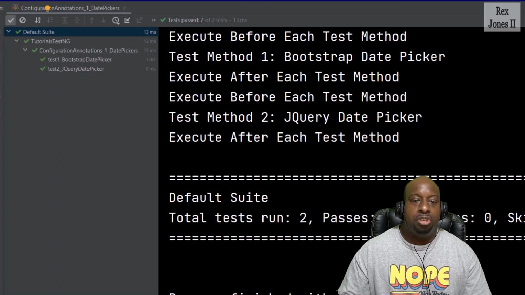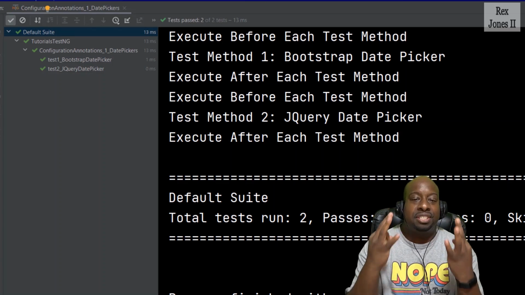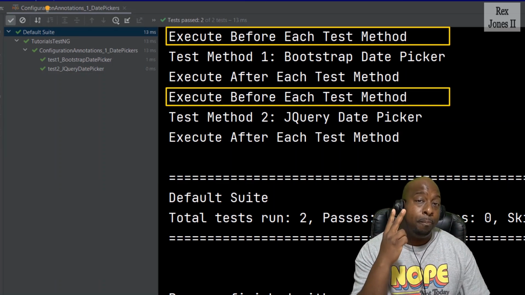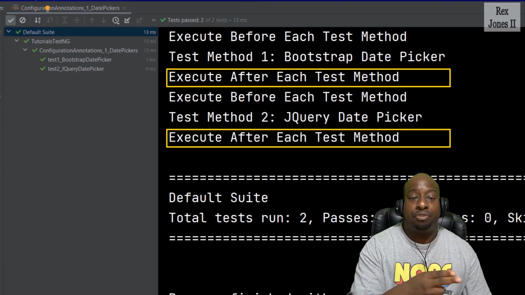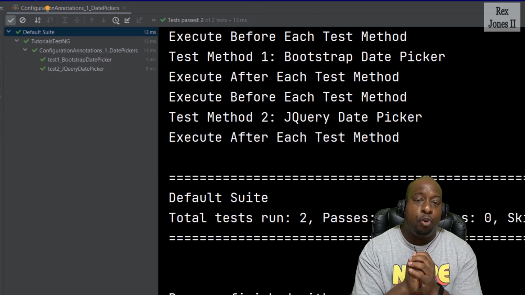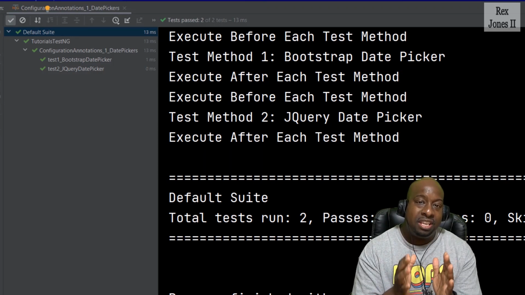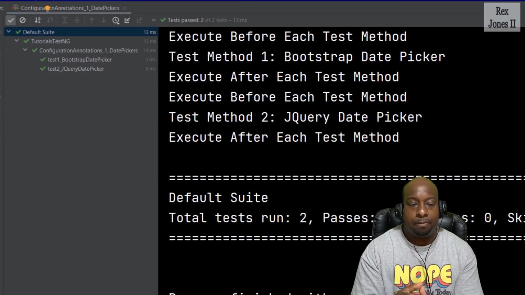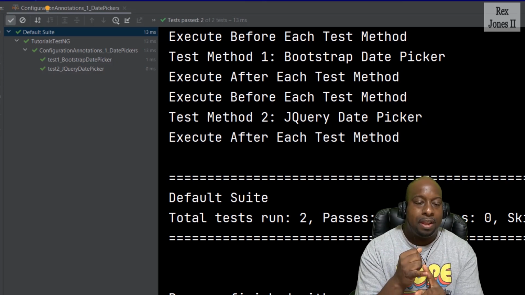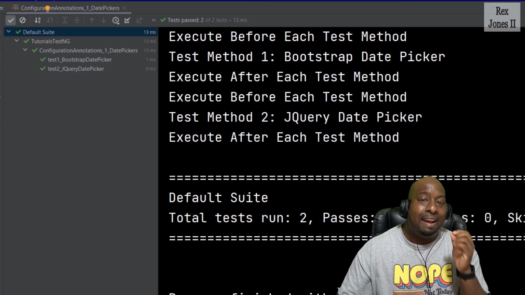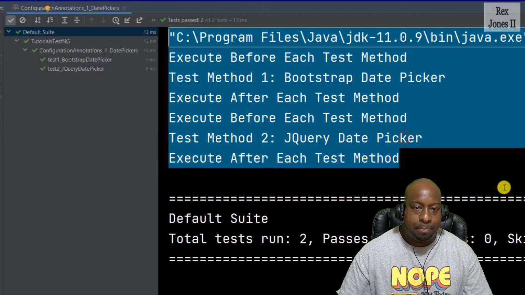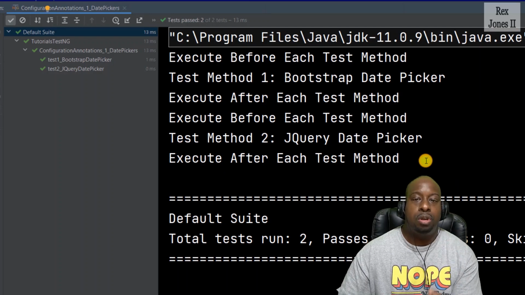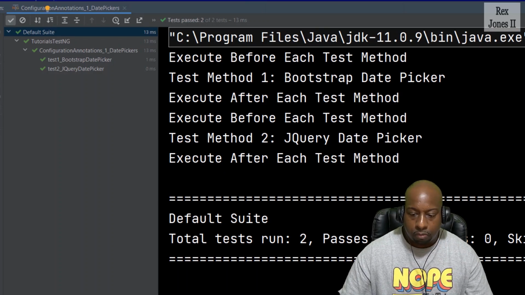The console shows us 6 print statements: 2 before methods, 2 test methods, and 2 after methods. Before each test method, we see an execution statement, then test method 1 and test method 2. After each test method, we see an execution statement. Let's modify these print statements so the console is better for us to read.